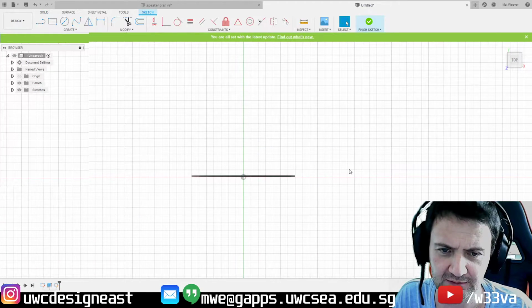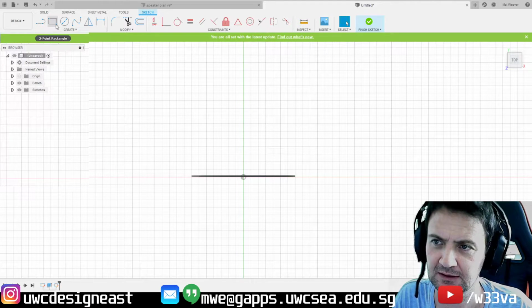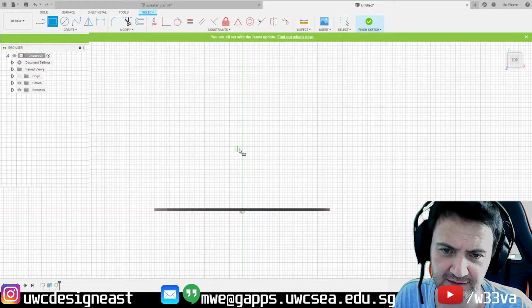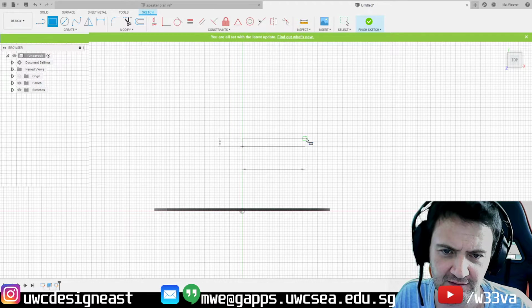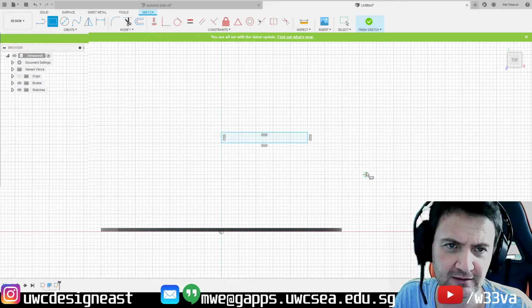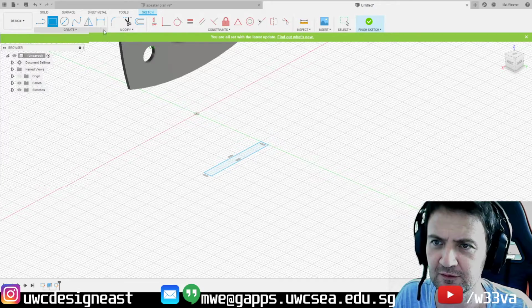Okay, so what I want to do is draw a profile. The profile, because that is 50 in diameter, is going to be 25. Okay, so that is 25 long. And now what I'm going to do is revolve it. So let me show you how revolving works if I can.